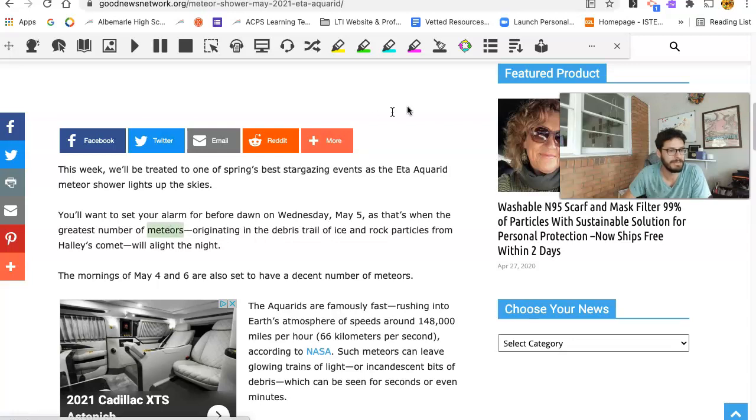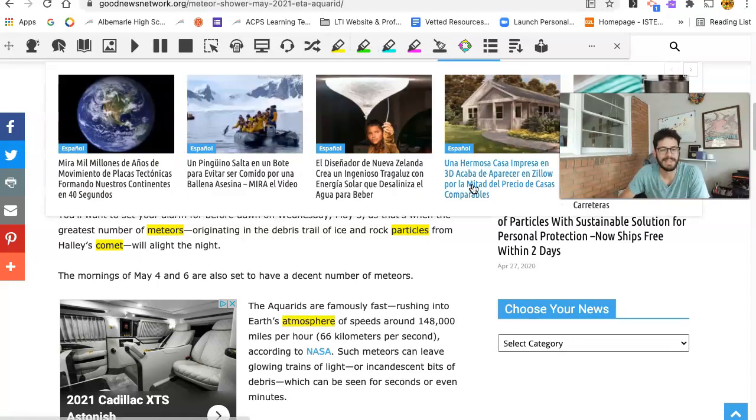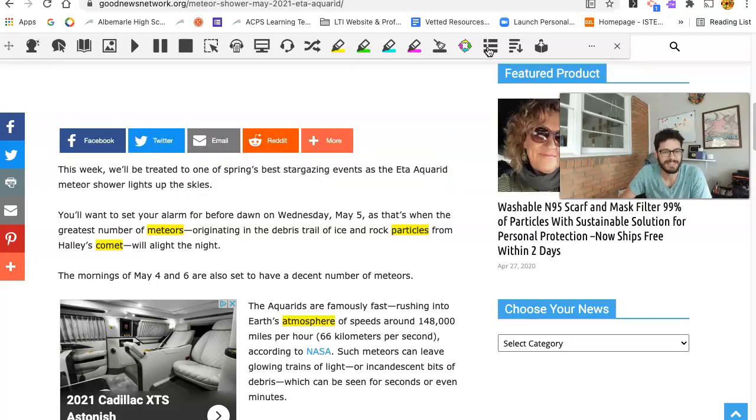So I'm going to do meteor, I'm going to do comet, and particles. So I know I only have 3 of these right now. I'll add atmosphere in here too. Why not? And when I'm all set, I'm going to click this button that kind of looks like a list, an outline. And in the background, there's magic happening.